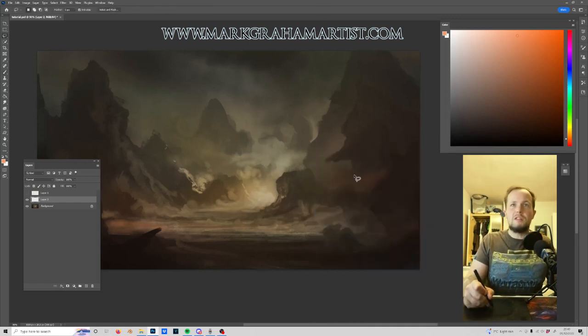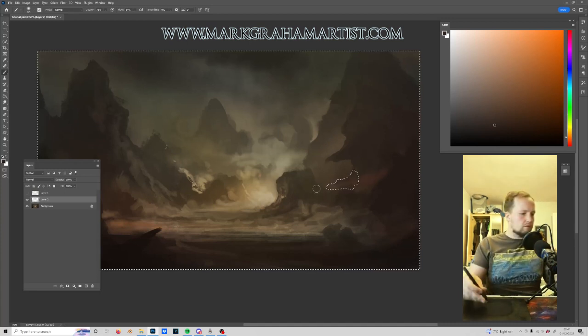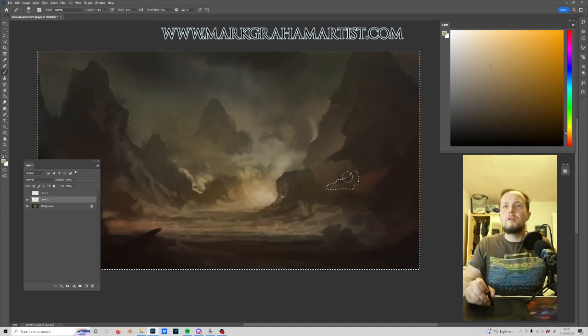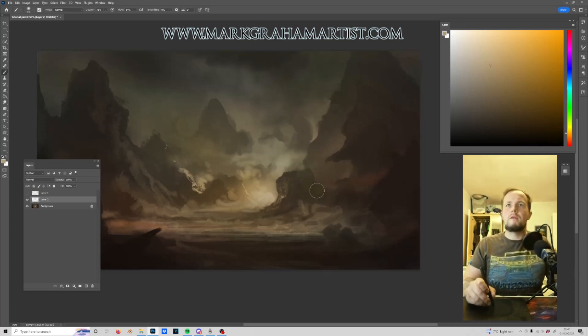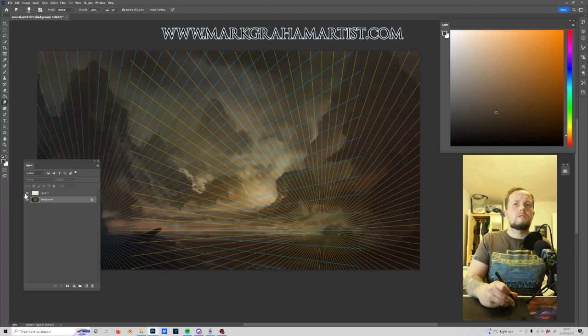So let's use the lasso tool and pick out some shapes. Make it a little bit more interesting. So invert that, Control I, and we can use the opposite of that. Cool, it's like a jaw or something. Interesting. Merge that, so we got one layer. What's this? Oh, perspective.